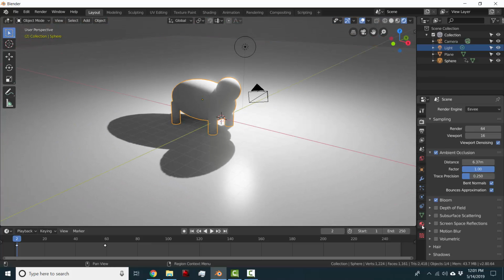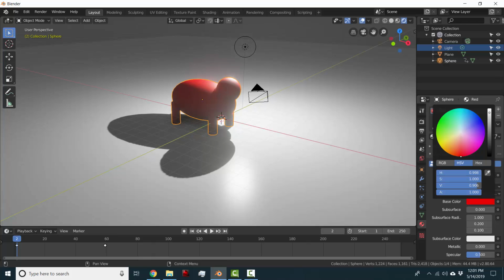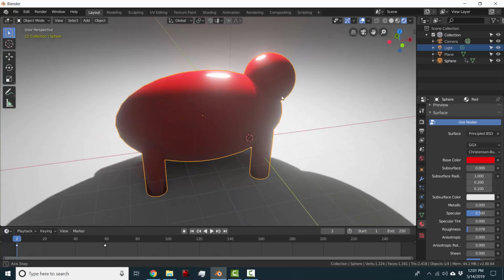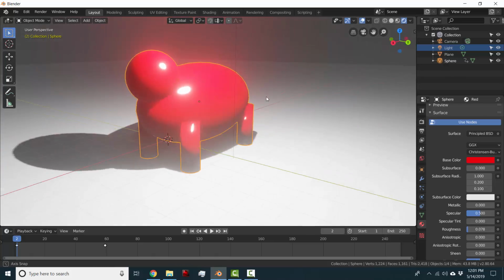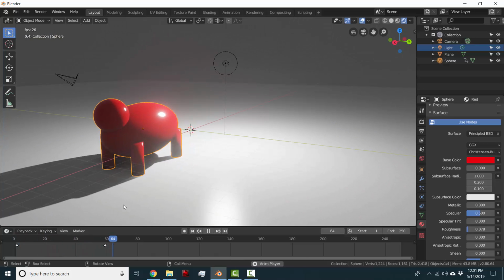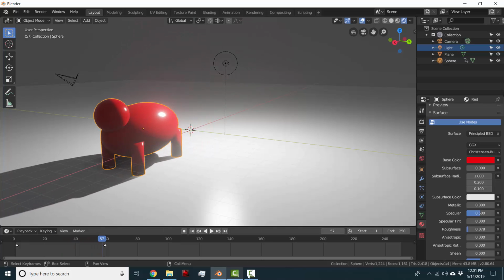And then let's just make him red. So I made a new material. I'm going to label it red. And let's say red. And then you can choose how rough or shiny it is. So isn't that cool? All right, and it plays in real time. Okay, thanks guys.